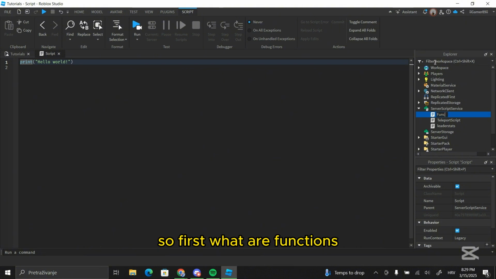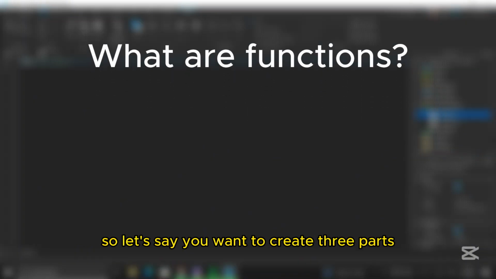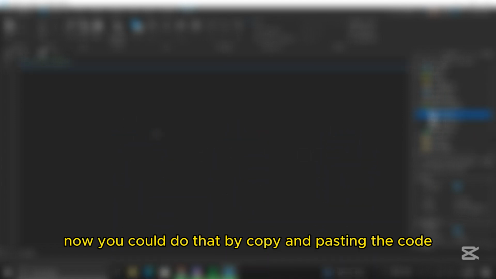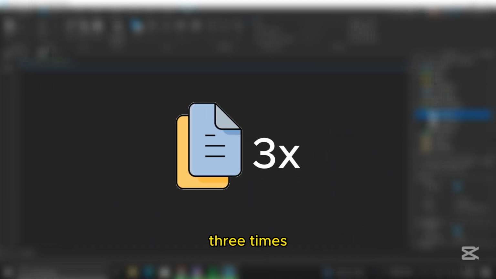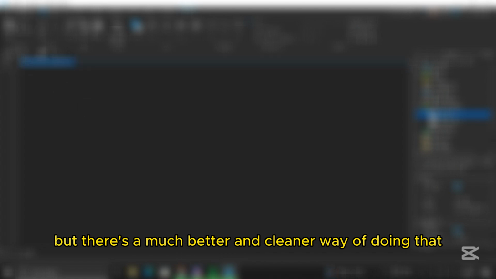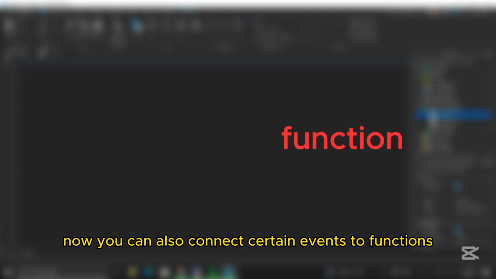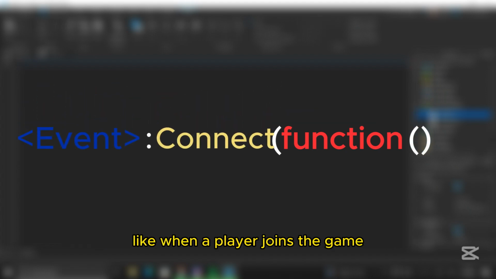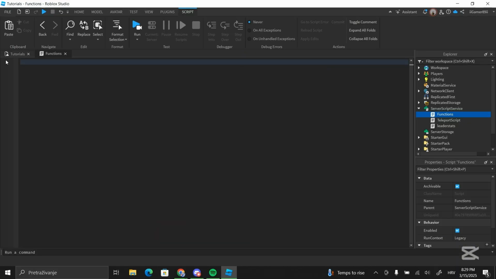So first, what are functions? Let's say you want to create 3 parts. Now, you could do that by copy and pasting the code 3 times, but there's a much better and cleaner way of doing that with functions. Now, you can also connect certain events to functions, like when a player joins the game. I'll show you soon enough.